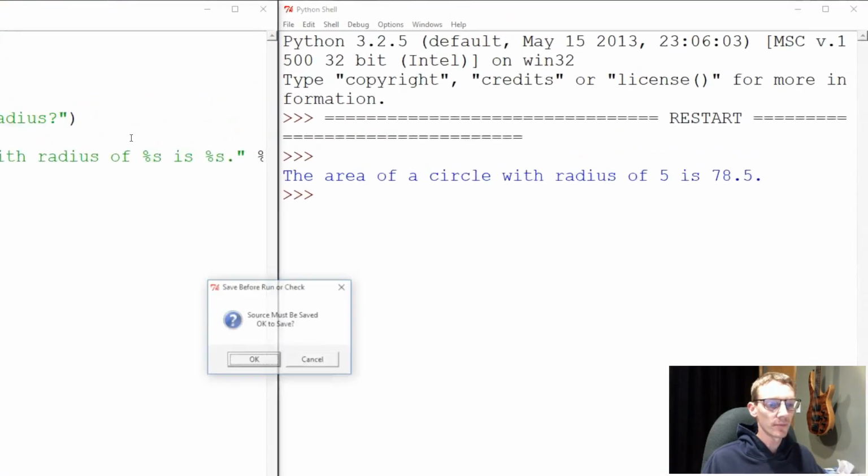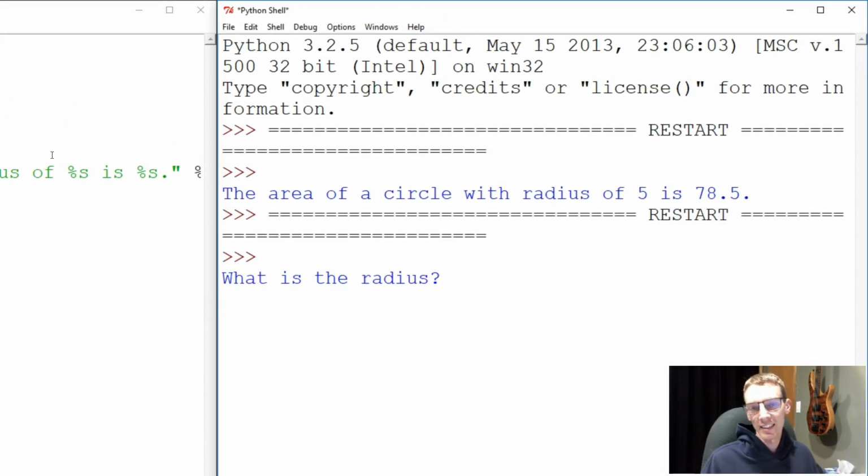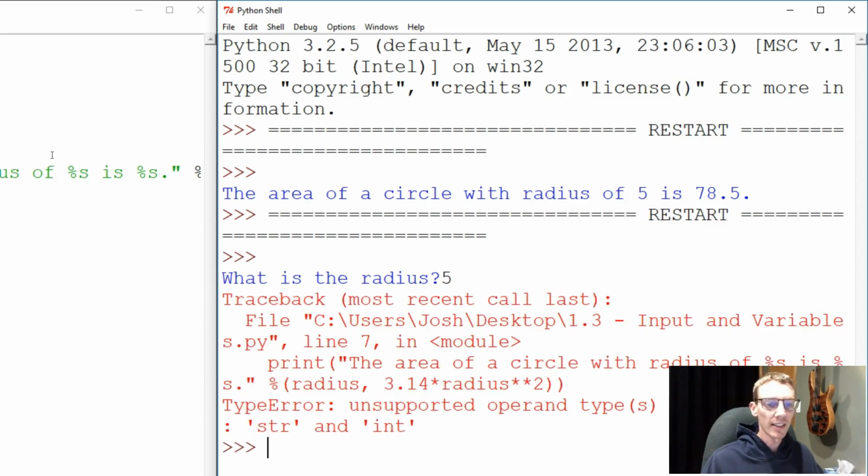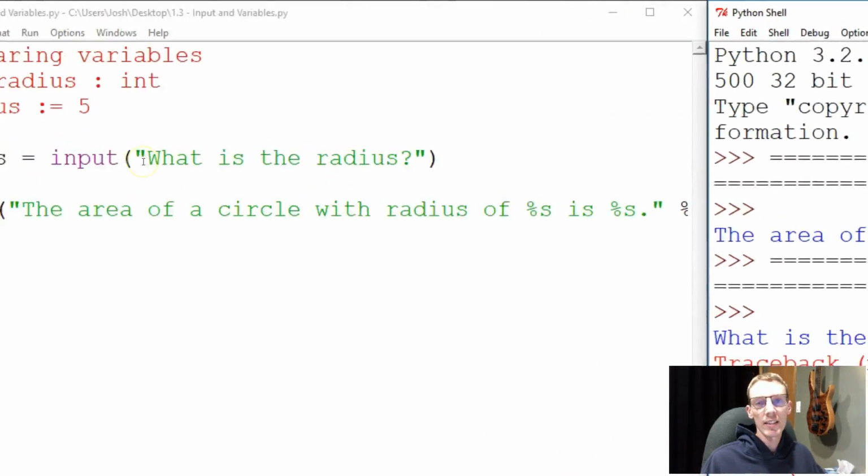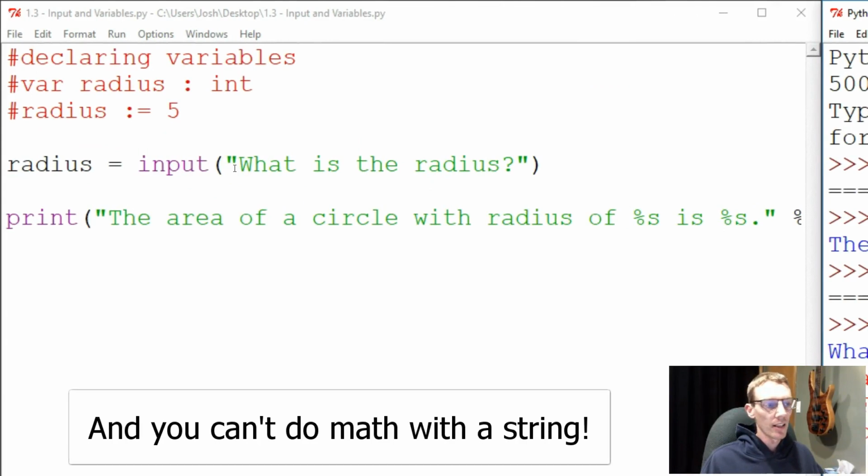So let's go ahead and run it. And I'm just going to tell you right ahead of time that we're going to get an error. So what is the radius? I'll hit 5 and hit enter. Oh, error. And the error is actually whenever we get input from the user, it always takes the input as a string. So there's two ways we can get around this.